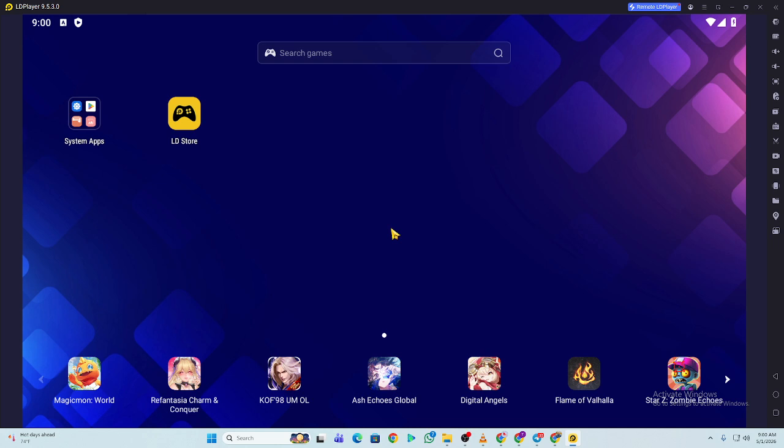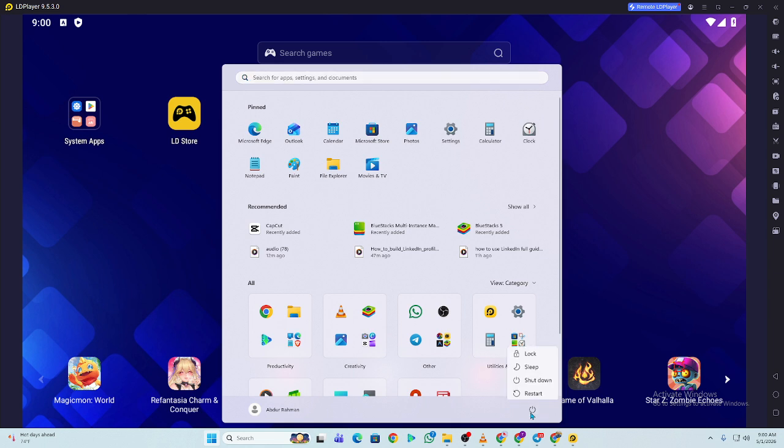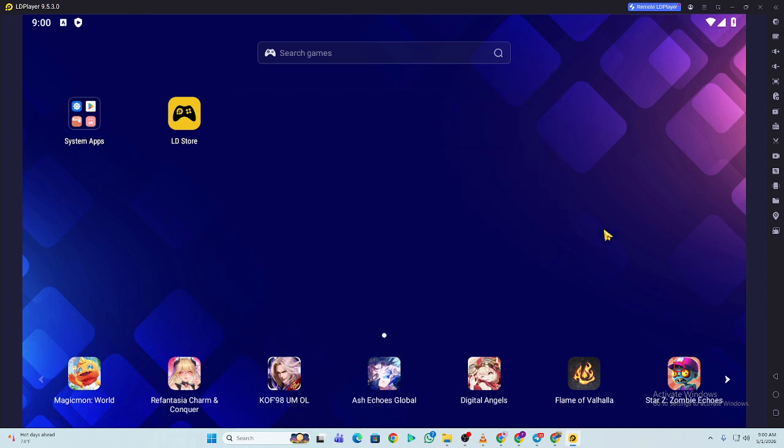Hey, so if LDPlayer gets stuck at 94% while loading, yeah, that's a pretty common issue, and luckily, it's usually fixable. I'll walk you through the steps that actually work. Alright, first, restart your computer. Then right-click LDPlayer and run it as administrator. Simple, but it can clear temporary glitches.